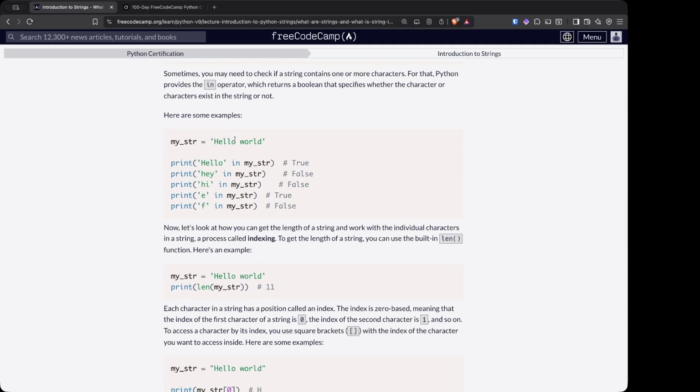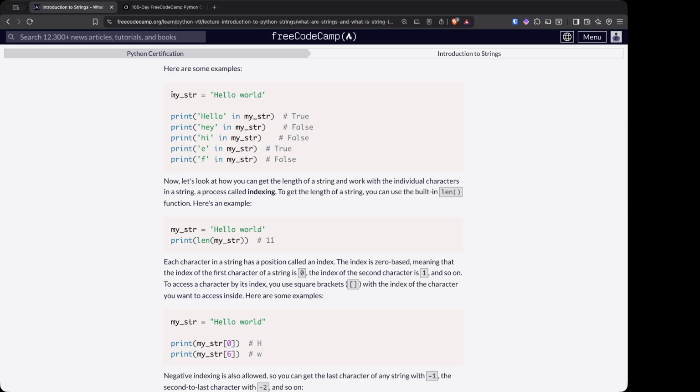Sometimes you may need to check if a string contains one or more characters. For that, Python provides an in operator, which returns a Boolean that specifies whether the character or characters exist in the string or not. Their example is my_str assigned to hello world. So print hello in my_str, it's true. a in my_str is false. i in my_str is false. e in my_str is true. And f in my_str is false.